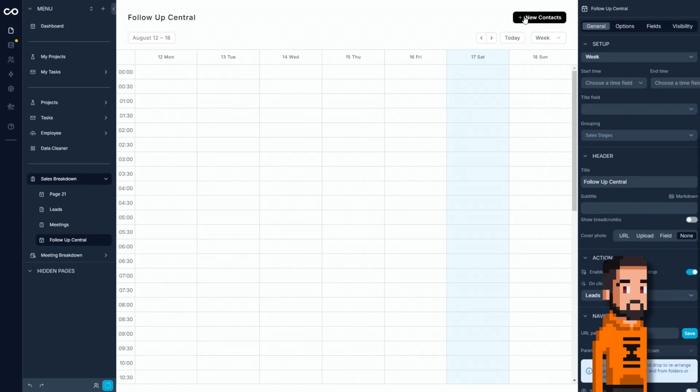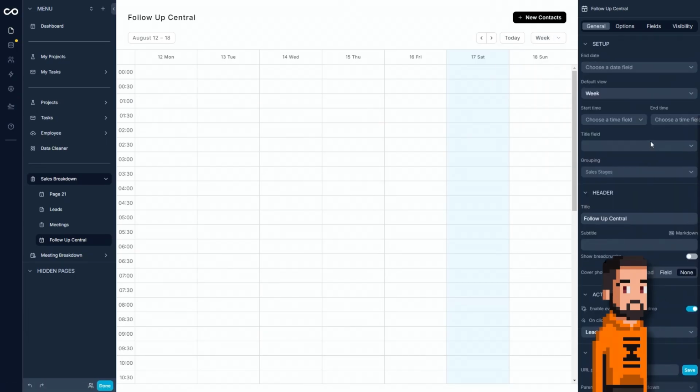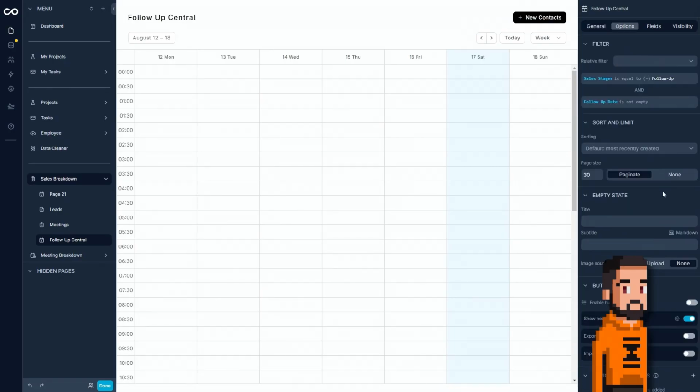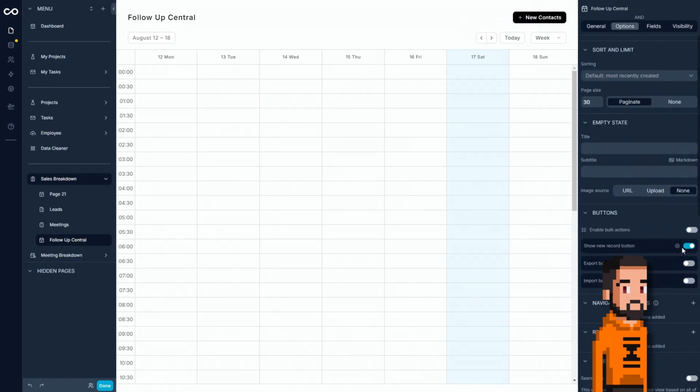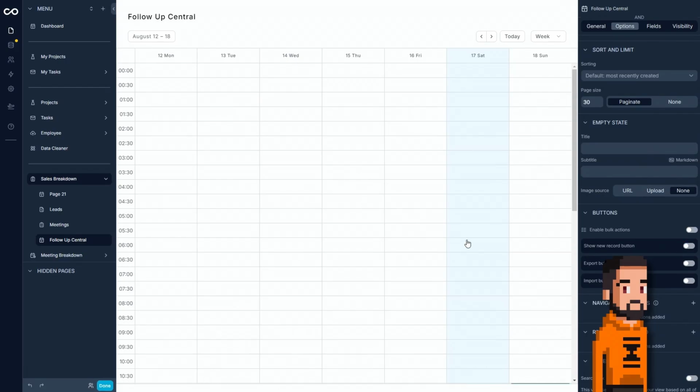Very, very cool. Now, once again, here you can add new contacts, but I don't really care much about adding new contacts specifically on this page. So rather than adding new contacts, if I go over to options and I see this show new record button, I'm just going to disable it because there's not really much functionality. If you want to add new contacts, we can go over to the lead pages.